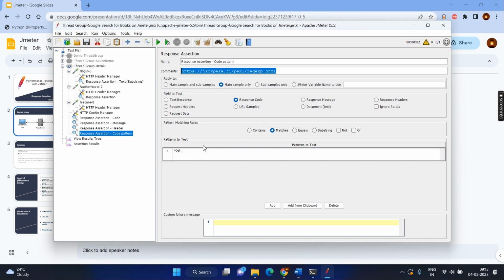However, we have seen it is always 200, but in case you are getting something like a 201, 203, you don't need to write different assertions. You can use the same regular expression, which makes sure it starts with 20 and it will have one character. That means it can be 1, 2, 3, it can be anything. Then this is all about the response assertions at the thread group level.